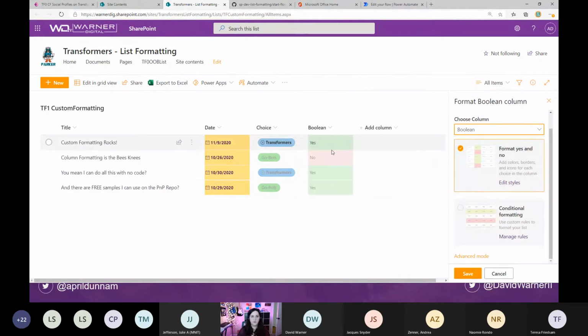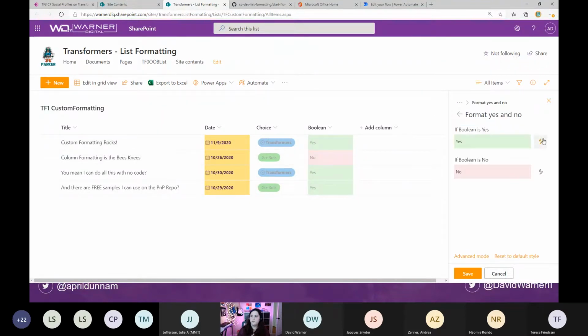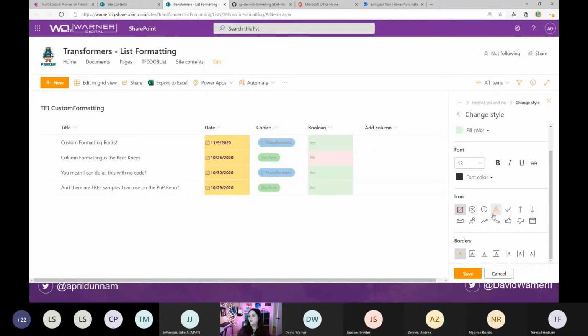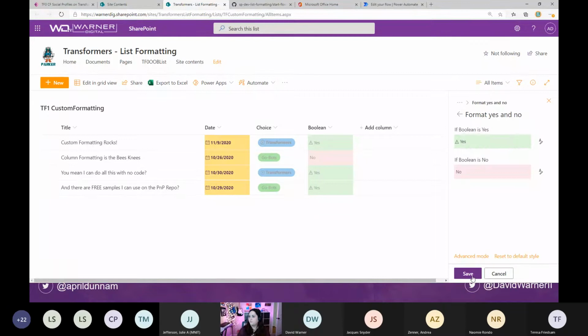So you're going to have two options here, right? A yes or a no. So it's going to do the shading there. And we have, again, the same control that we had with the date and with the choice field as far as the icons and the font and all of that.